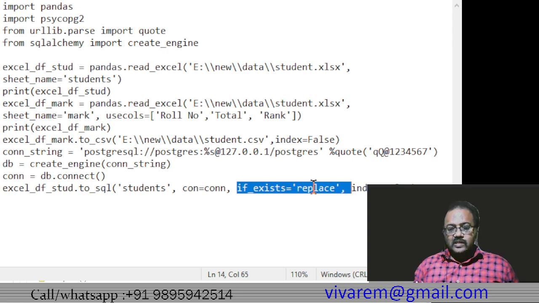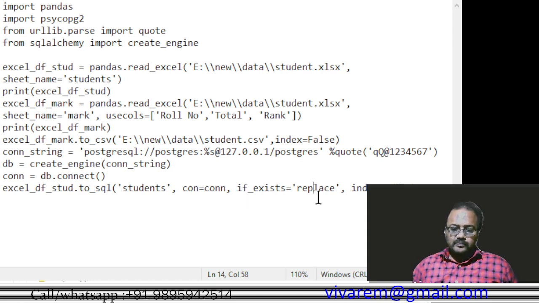if_exists replace we have given. Okay, again we have given index is false. We do not need to give the index there. We have another option, that is if_exists append. If the table is existing, replace means we delete and recreate the file. And in another case, we can append the data to the table. Okay, it is called append. If_exists equal to append, you can give.